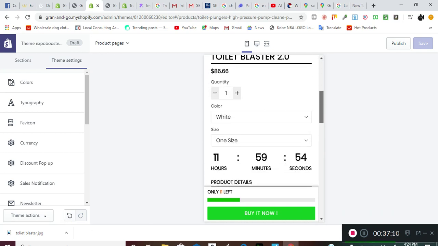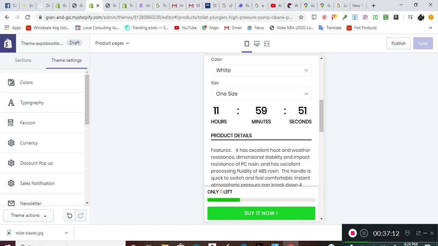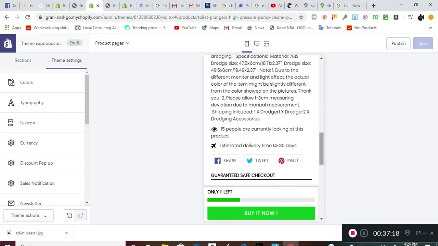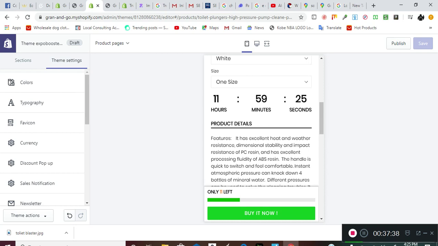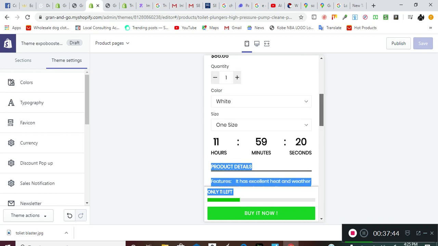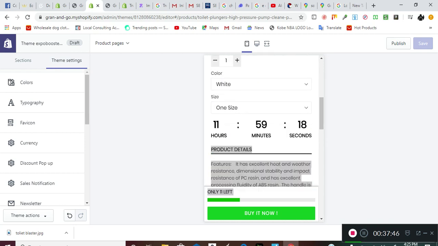You guys can see some of the tactics I mentioned earlier, like the countdown timer, only 11 left, 15 people are viewing this currently, estimated delivery time 14 to 30 days. Now, I'm pretty sure my shipping time is going to be better than this, but you guys see the tactics. There's obviously nobody on this page. I have thousands of these in stock. These are to get people to act more impulsively. Same thing with the countdown timer. I might want to fix the time on that. 11 hours might be too long.